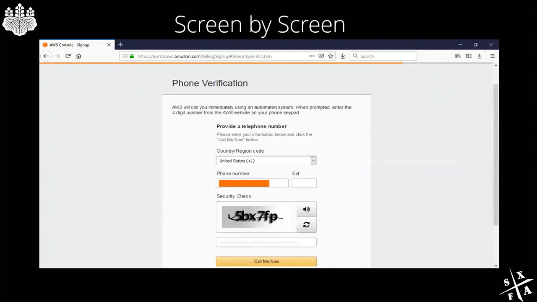And here it's going to use the phone number you gave it to call you up. And this is another verification that you are you and that you gave them a phone number that you control. So AWS, Amazon is going to be calling you as soon as you hit that call me now button at the bottom of the screen.